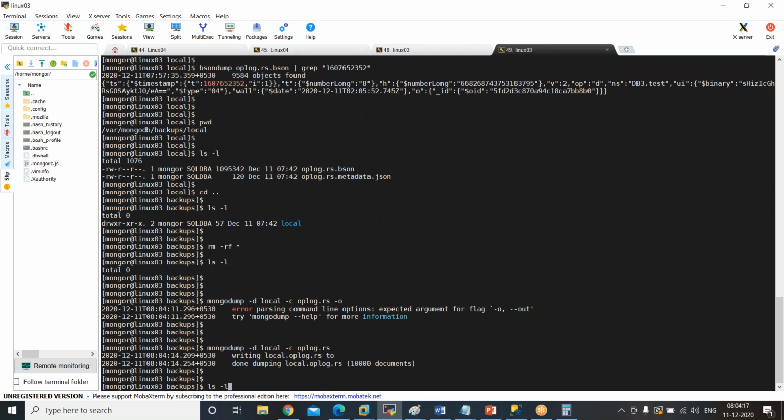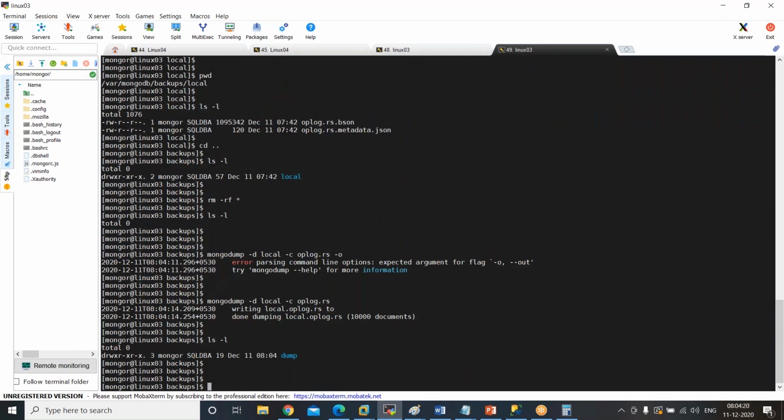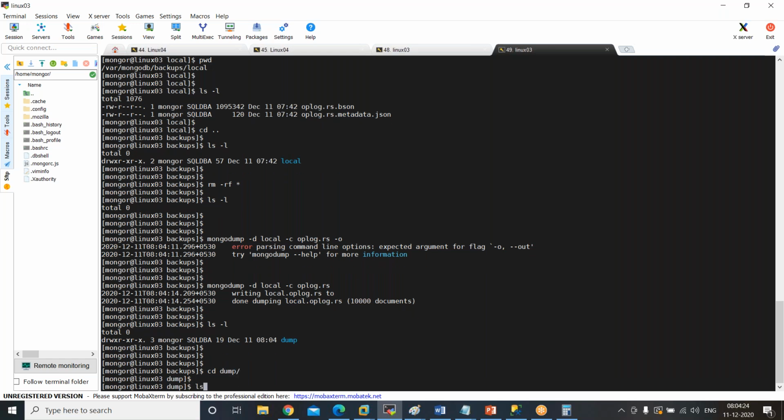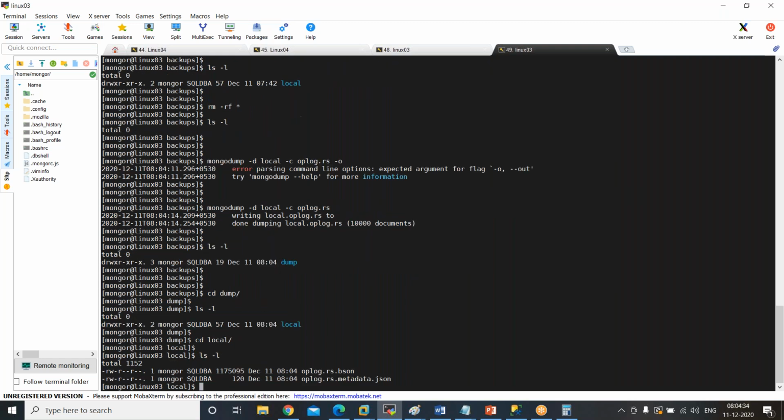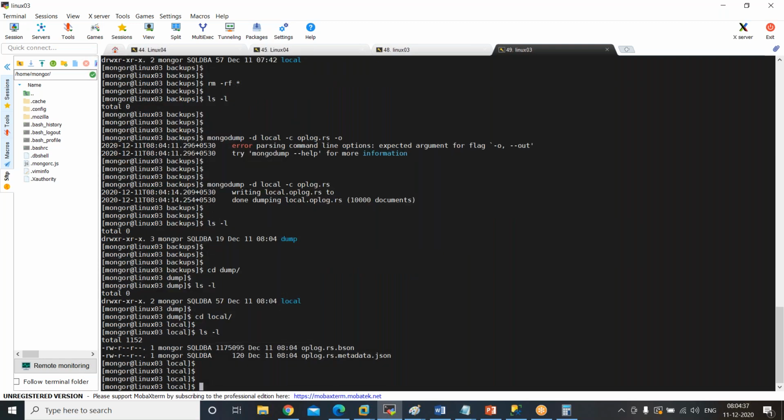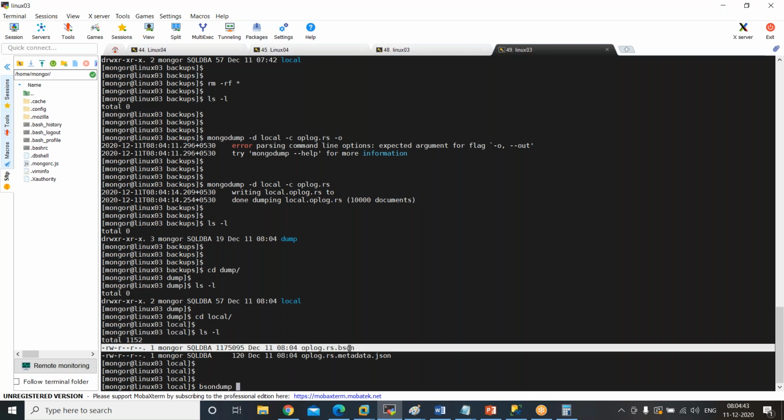If it is in the current directory, you don't need to give that one. Under the folder called dump, it will create a folder called local again if you don't use it. Under local, you'll see that. So now if you want to read it again, use bsondump, and this is the one we have to read, right?